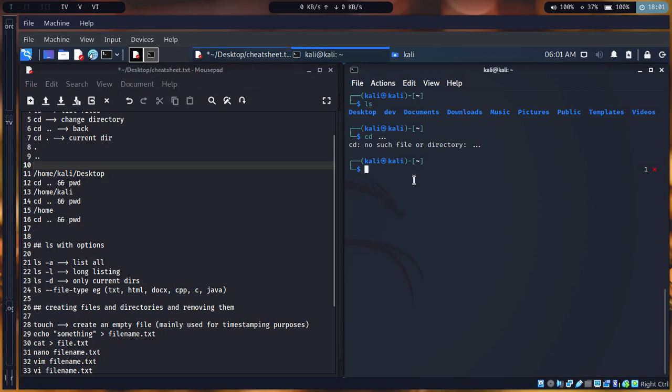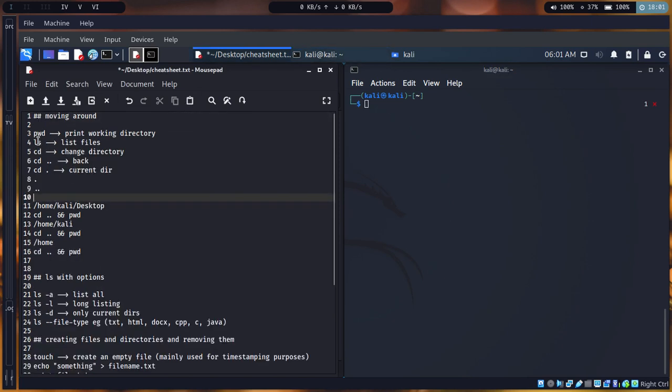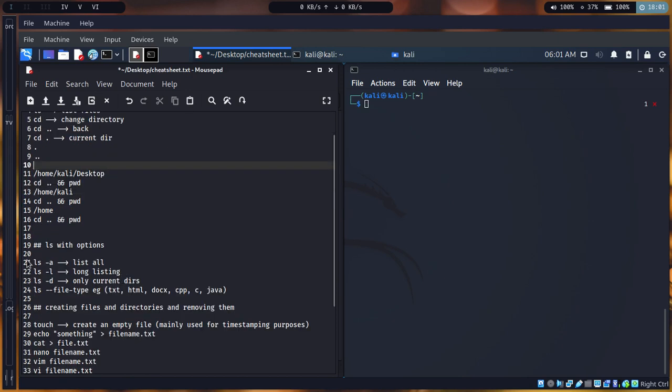Okay, so in the last video we've already learned about ls, cd, and pwd, which are the most used commands in Linux. So now we're going to use options with ls, because in Linux everything has options. That is why Linux is very customizable. You can add options to do multiple things, but all within one command.